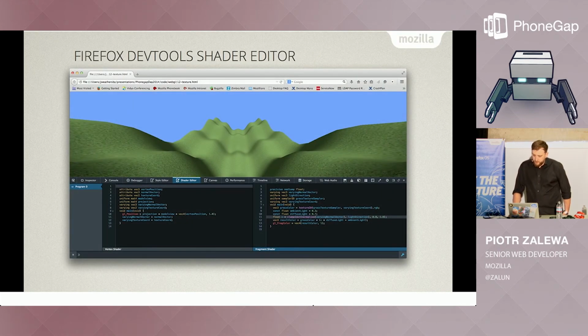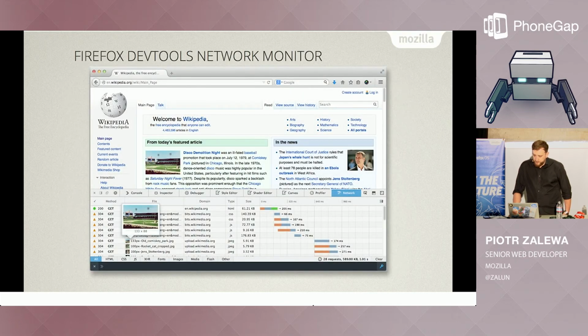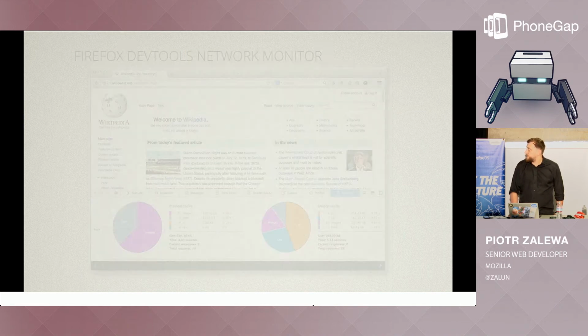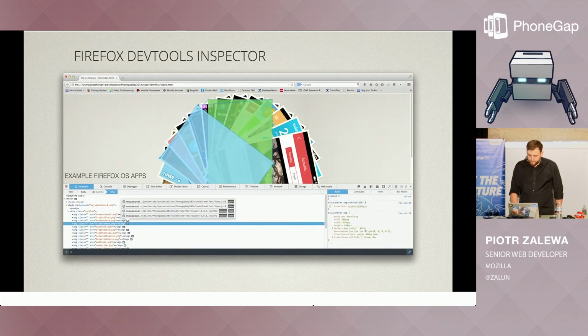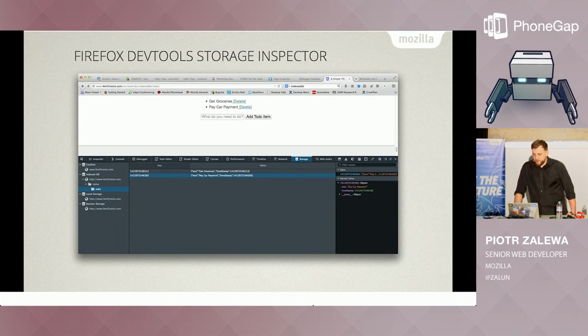Also, there's the shader editor and the network monitor. This is actually from the website, but it works similarly on Firefox OS. It shows how the network is used. The inspector is basically to inspect the site, where each element is, and it allows you to change the CSS or whatever. The storage inspector is for looking inside the storage API.